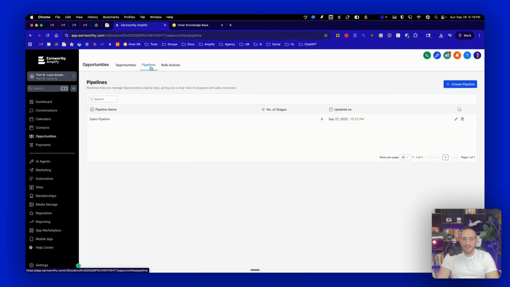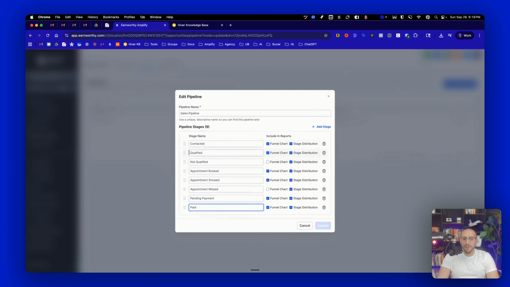You would go over to pipelines. You would then find the sales pipeline here, click on the pencil icon, and now you can move them around. You can delete stages. You can change the names, or heck, you could even rename the entire pipeline or delete the entire pipeline and start over. It is completely flexible in terms of what you want in your pipeline and what you want those stages to be.